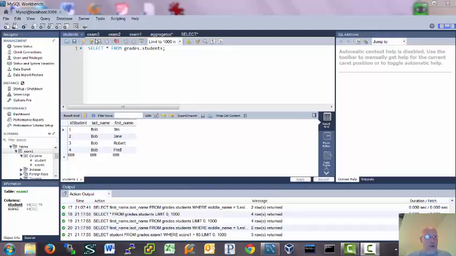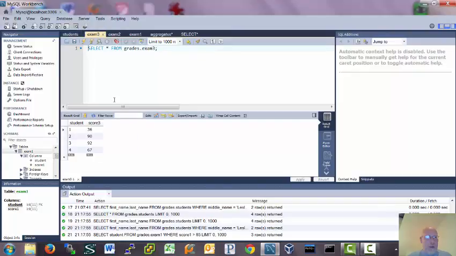And in addition to having the student table, we also have the 3 exams. We have exam 1. And the primary key here for exam 1 is actually a foreign key. So this is a foreign key over to students. So it's the same order: 1, 2, 3, 4, Jim Bob, Jane Bob, Robert Bob, and Fred Bob.